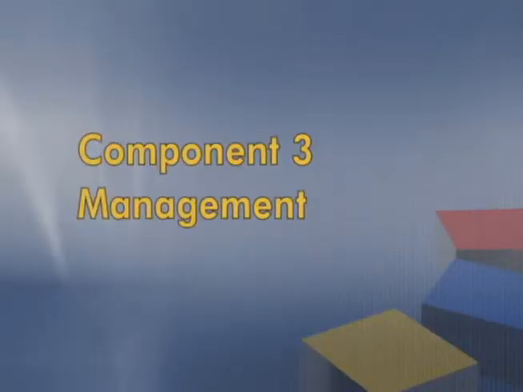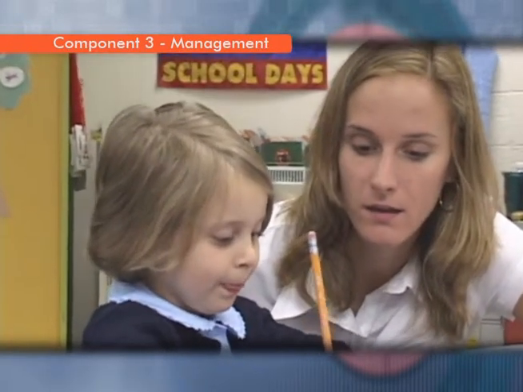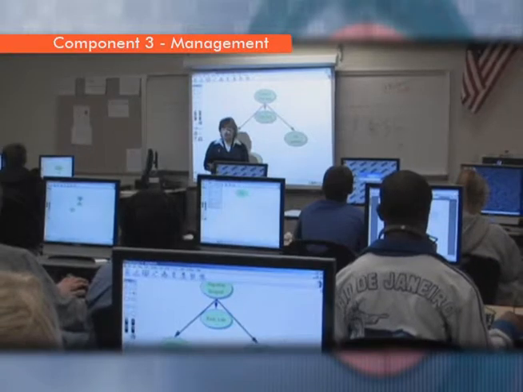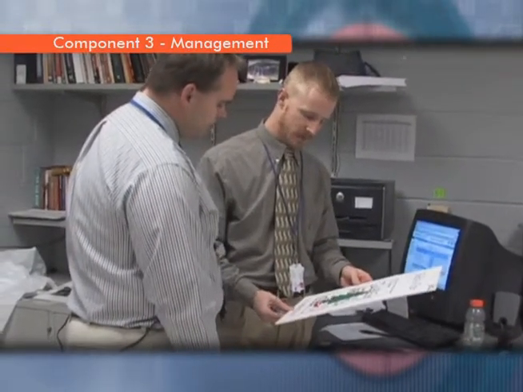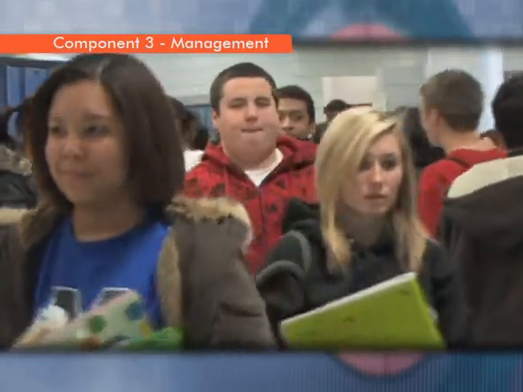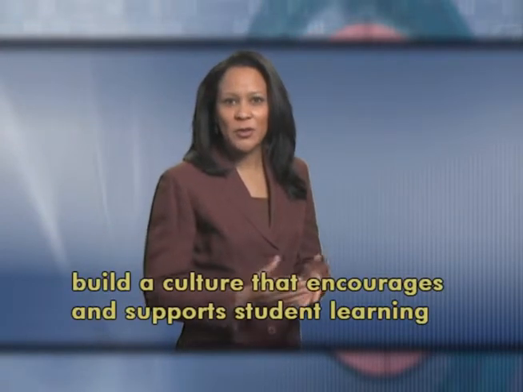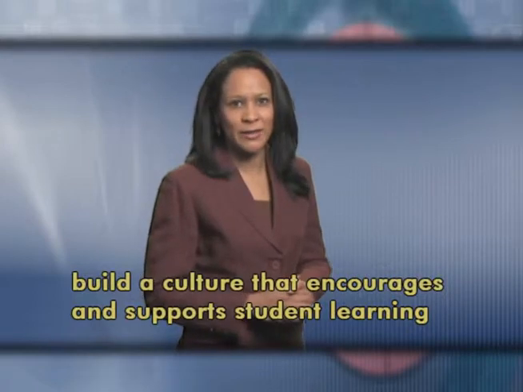Component 3 is Management. Component 3 aligns directly with ISLIC Standard 3, the Management of Learning. Due to an increasing focus on instructional leadership, administrators are transitioning from their traditional role of educational manager to instructional leader. However, it is still essential that their organization be managed as a safe, efficient, and effective learning environment. The focus for this section is management of the school or district to support student learning and to build a culture that encourages and supports student learning.